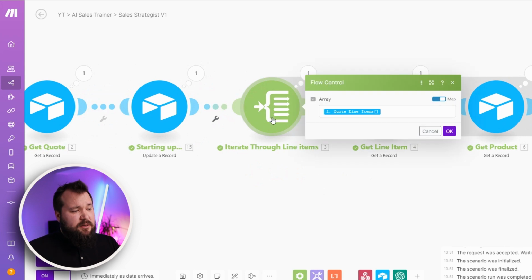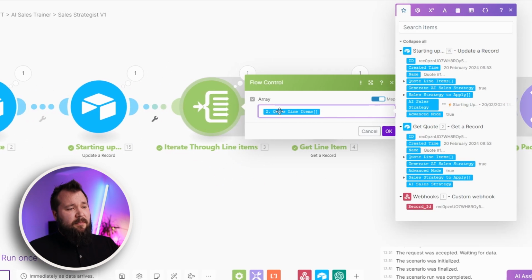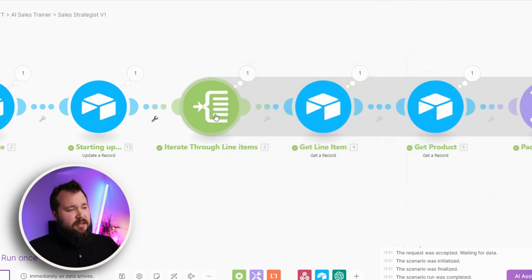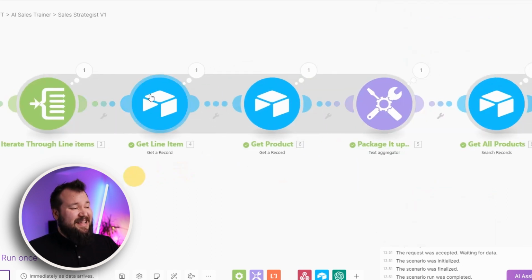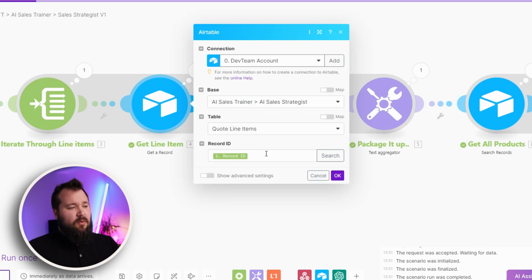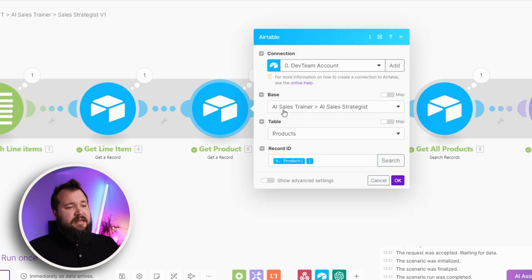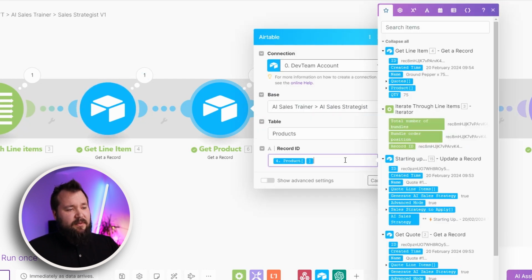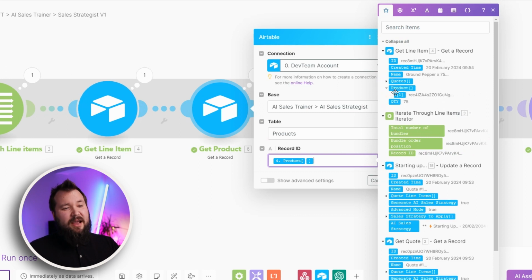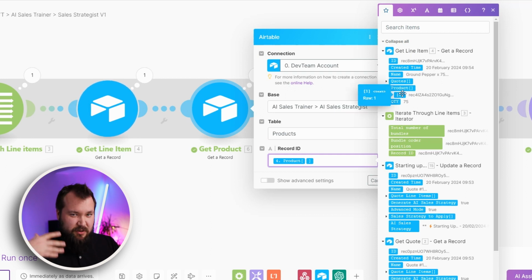Next step is to iterate through the line items. So I'm mapping the line items array from module number 2 into this iterator, and then I'm getting each line item one by one. As soon as I get that, then I'm actually using the information from module number 4 and mapping the first item from the array, from that product array that you get in each line item. Remember, there is a link in there.